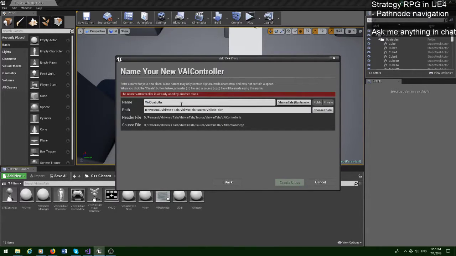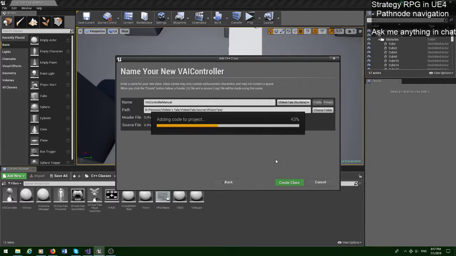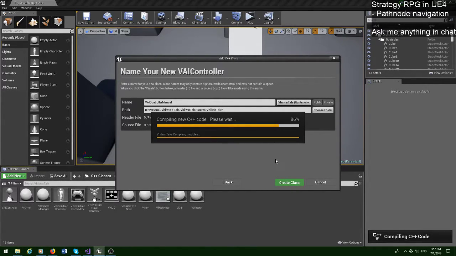VAI controller manual. Create class. Could be other names. Maybe manual is not the best name. Could be like owned, something like that.